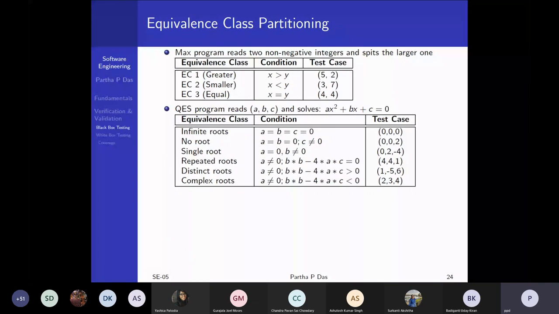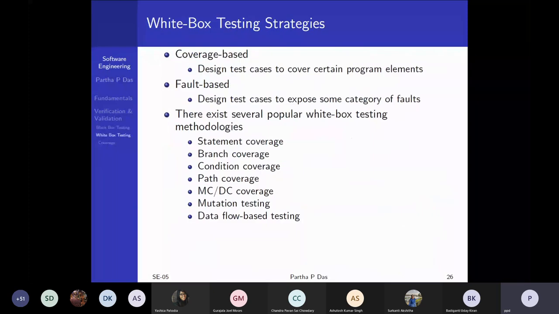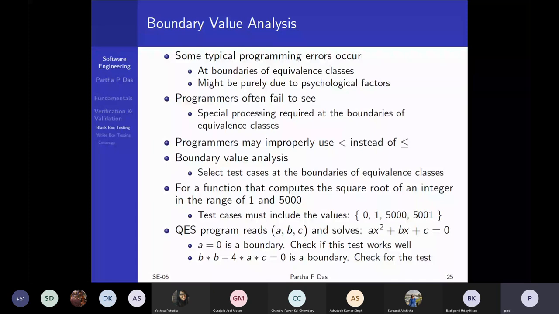So this repeated root case is a boundary value here. These 1 to 3 are boundary values here. So in terms of QES, the boundary values are getting covered by the equivalence partitioning itself. It may happen, it may not happen, but that is how. So I think that is what we have time for today.